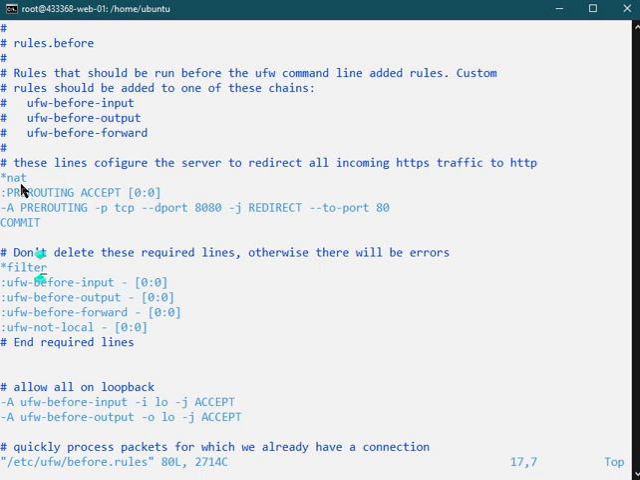So nat simply indicates the start of the nat table in the iptables configuration file. Then PREROUTING ACCEPT accepts all incoming requests unless dropped or rejected by some matching rule. Then -A PREROUTING appends the rule to the end of the PREROUTING chain. So the rule we are going to make is going to be appended to the PREROUTING chain. And this is the first chain that packets encounter. So whenever a packet comes to this server, this is the first chain that the packet is going to encounter.